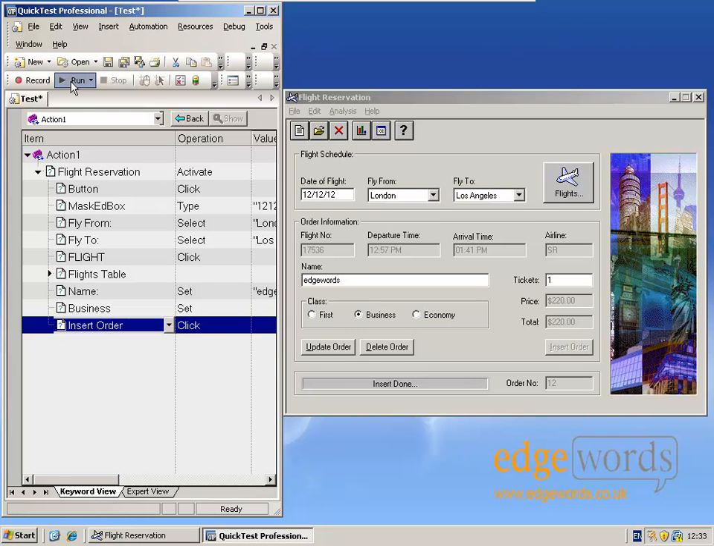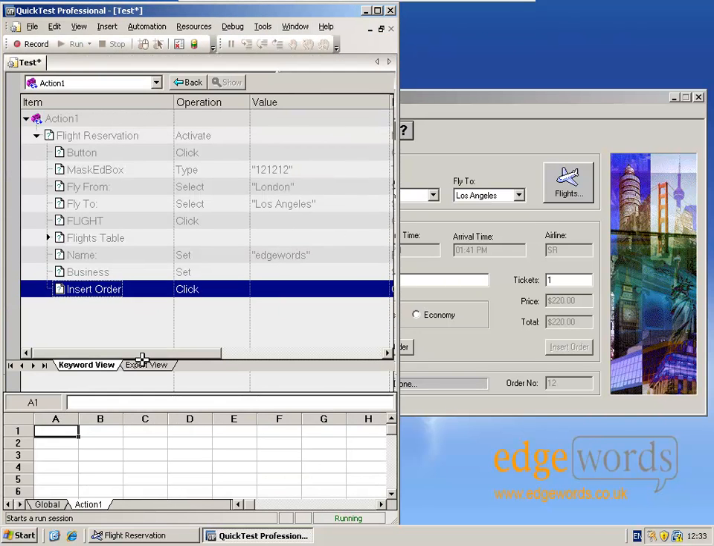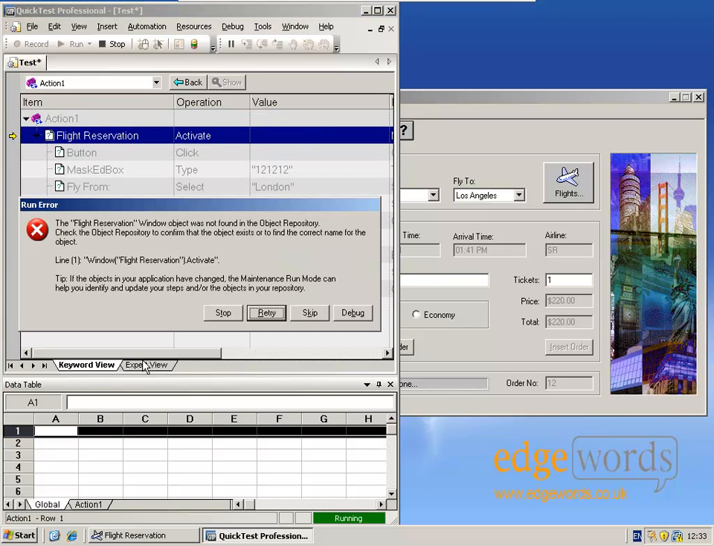If I try to run my script, QTP immediately recognizes that there's a run error. It cannot find the objects in the Object Repository. So for every test step within QTP, QTP is looking up the object description within the Object Repository. And if the objects aren't there, then the script won't replay.